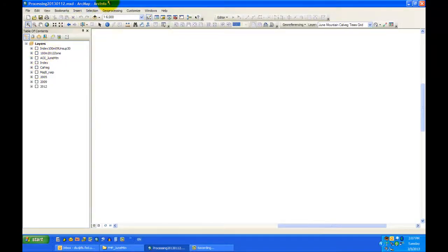Now we need to create a new blank polygon shapefile to begin with. We don't use any of these existing shapefiles.